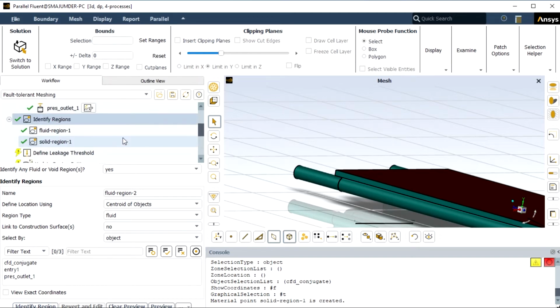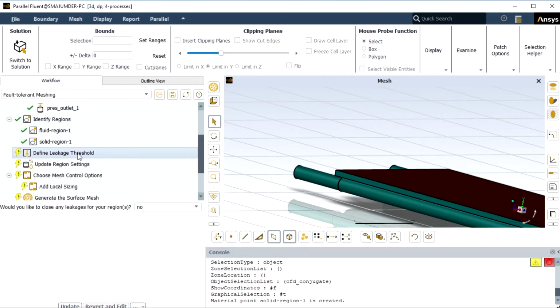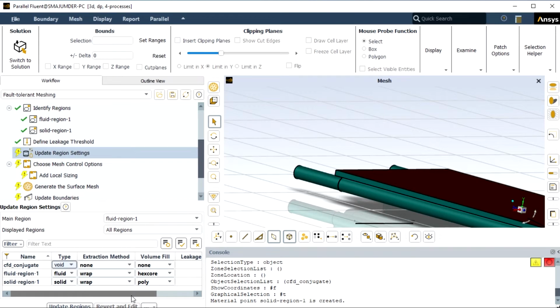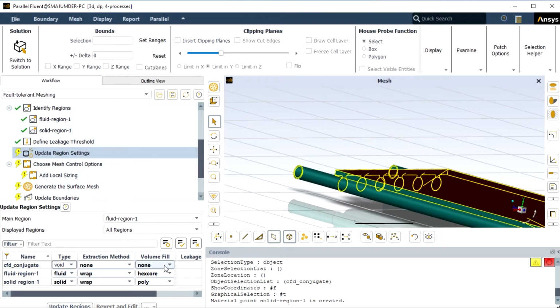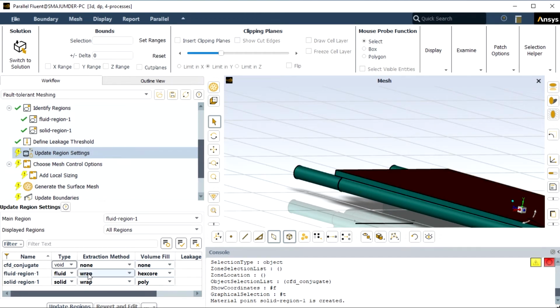Next to that, we need to define leakage threshold. In our model, we are not having any kind of leakage, so we can update this one with the condition of no leakage. You can see here three different domains have been created. One is solid region, one is void, another is fluid. This is required to mesh different parts separately. In this case, we don't require to mesh void zone. We need to mesh solid as well as the fluid zone, and we are considering polyhexcore mesh for both the cases, for solid as well as for the fluid.